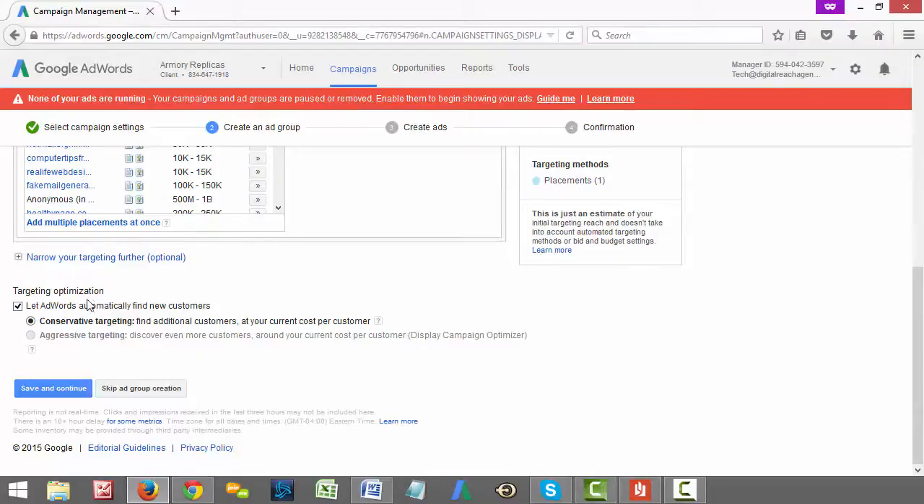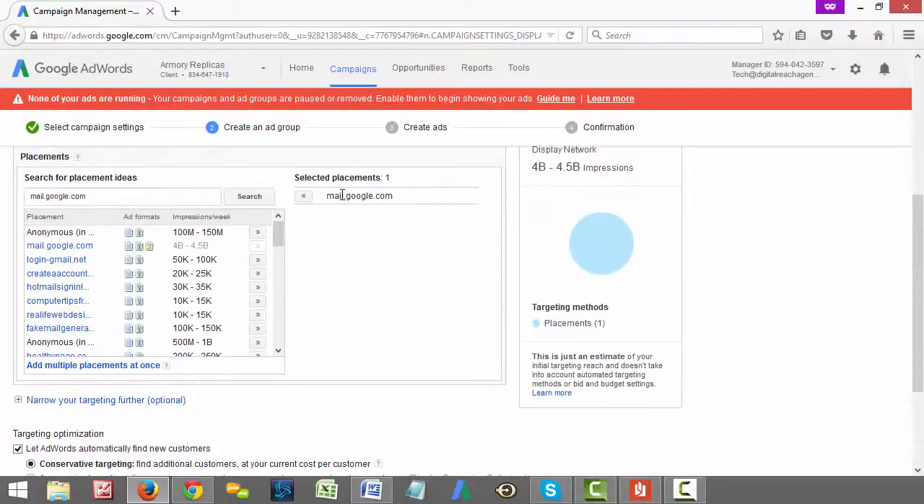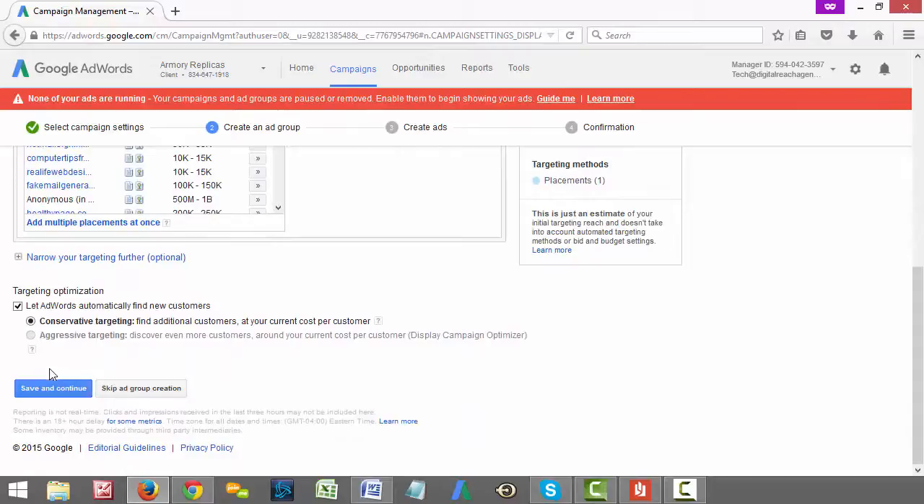We do want to add more targeting to this than just the placement. We don't just want to be offering our ads to everybody who uses Gmail. As you can see, that's 4 billion to 4.5 billion people, so that's a little much. We're going to narrow it further, but not yet. Go ahead and click save. Oh, oops, uncheck this little thing. This is something that we actually discovered recently.